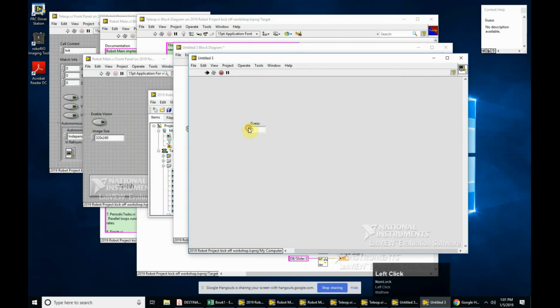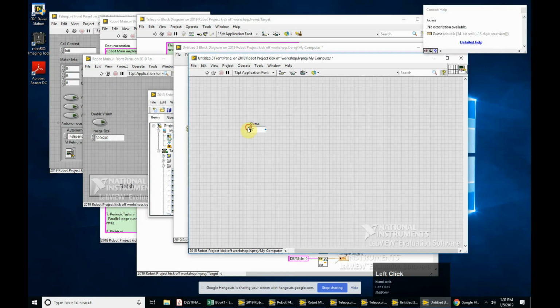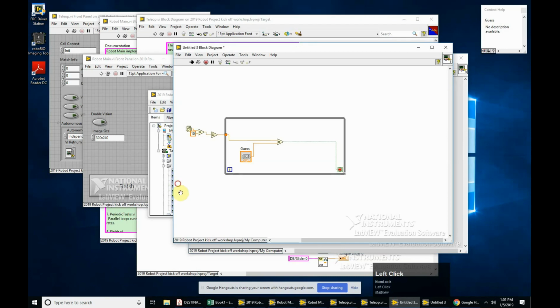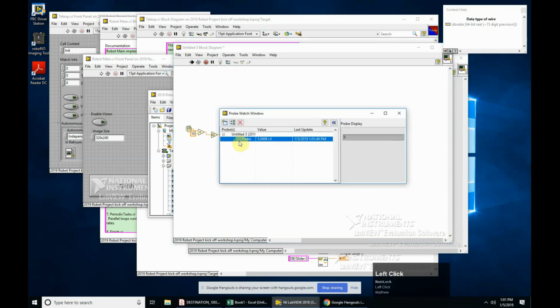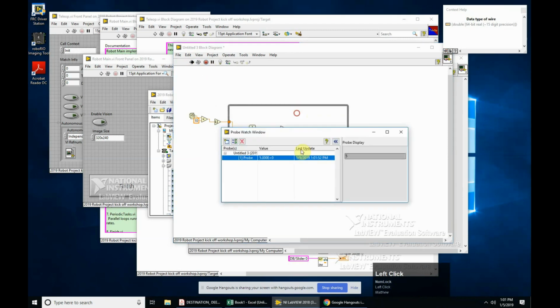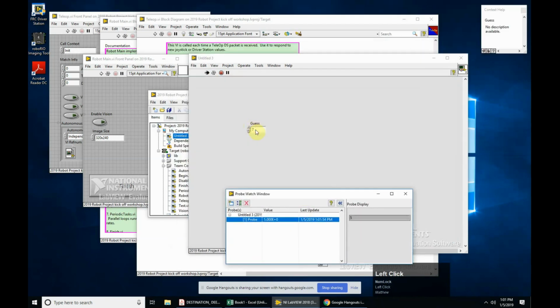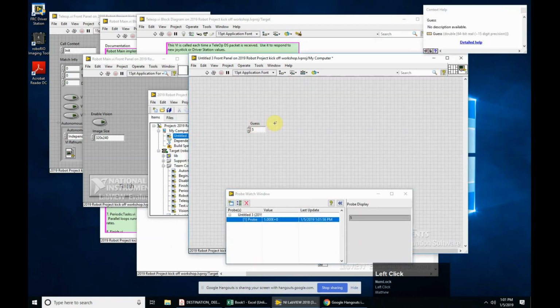0 is apparently not right. 1, 2, 3, 4, 5. Okay, so the number was 7 that time. It is random, so it probably won't be 7 again. As far as debugging goes, while code is running, you can tell that because the run arrow is black and you have the abort option available. I can click on a wire and get what's called a probe, and that will show me what the value is. So I can actually now go back to the front panel and enter 5 in directly, and that is the correct answer.